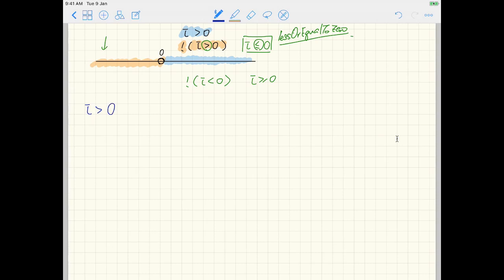And we know that conceptually the negation of i larger than 0 is equivalent to i less than or equal to 0. So i less than or equal to 0 and i larger than 0 are not the same expression, right? They're simply negations of each other. So now, how can I rewrite this original expression in a way that is equivalent? What I can do is take the negation of its negation.